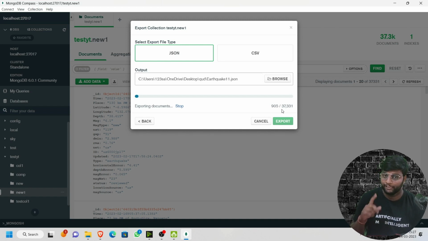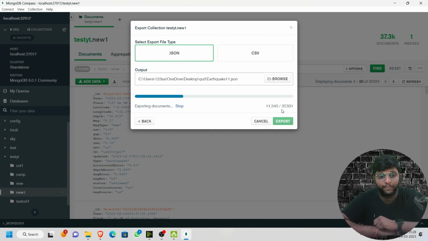So now it is exporting it as a JSON data set. We have imported it as a CSV. Now we are exporting it as a JSON. So this particular MongoDB Compass will help us to convert the data from CSV to JSON, and so on. This will be very helpful for us, even JSON to CSV also. So let this be completed. You can see the documents available, 37.3k documents are available in this, and one index.